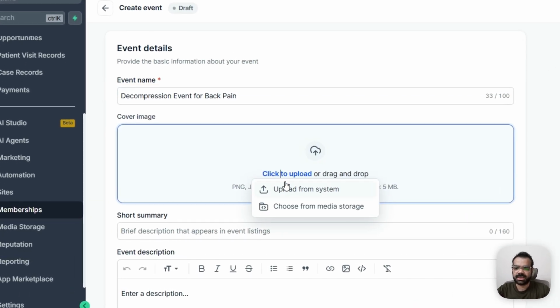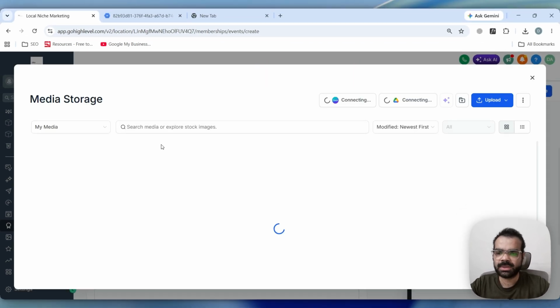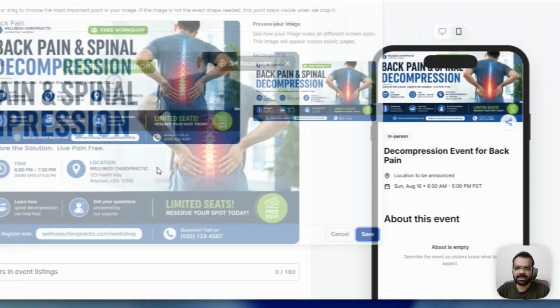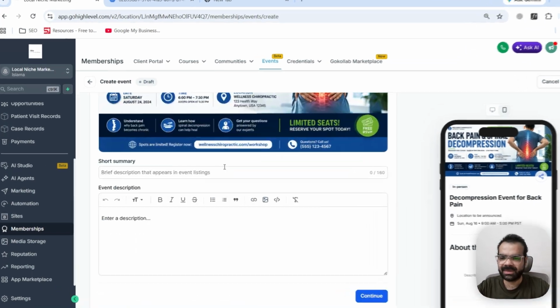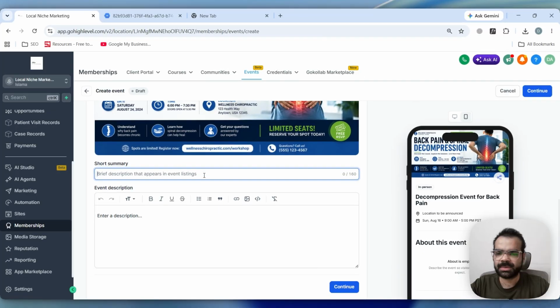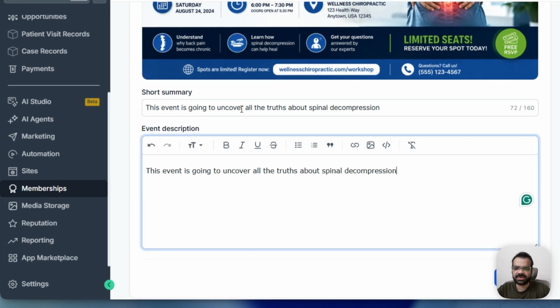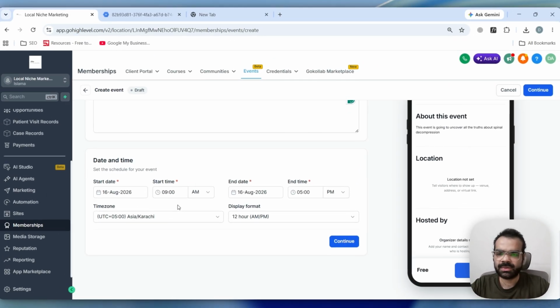You can choose a cover image. So I've already created it. So here is the image for the event. We can give a short summary about this event. We can say that this event is going to uncover all the truths about spinal decompression. Right. You can also give a description for this event. Once that is done, you can click continue.